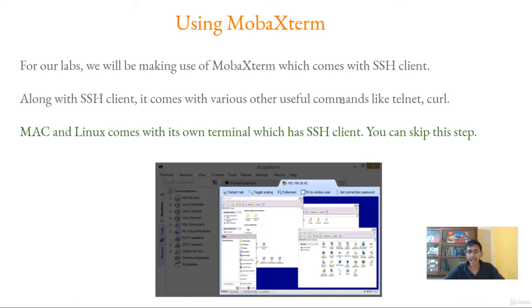Now for our labs, we'll be extensively making use of Linux servers. So we need an SSH client. We will be making use of a tool called MobaXterm, which comes with its own SSH client. The reason why we are using MobaXterm is because along with the SSH client, it also comes with various useful commands like telnet, curl, etc. So this is a very nice tool that I use pretty extensively, and this is what we'll be using throughout our labs as well.